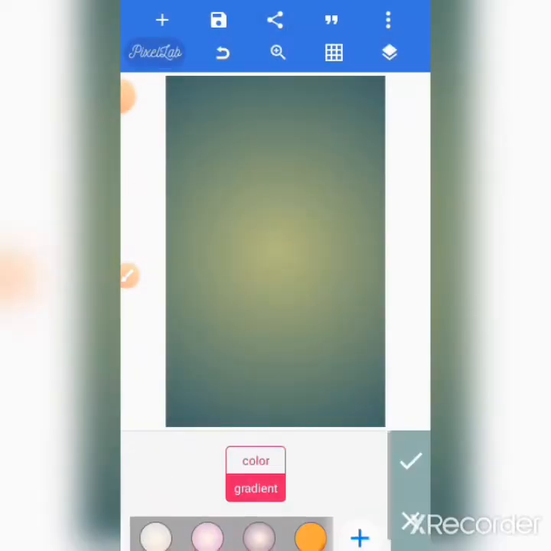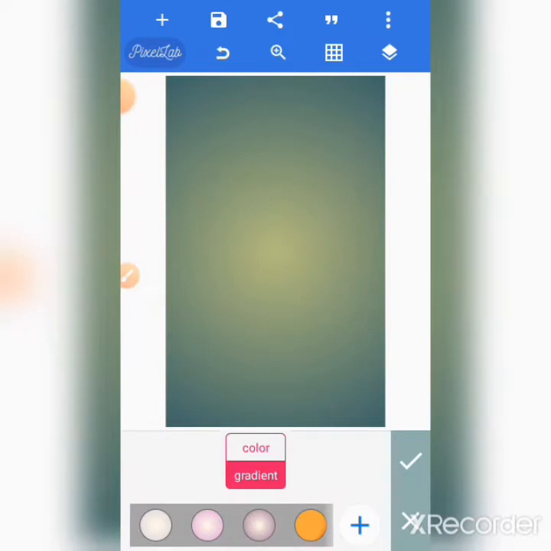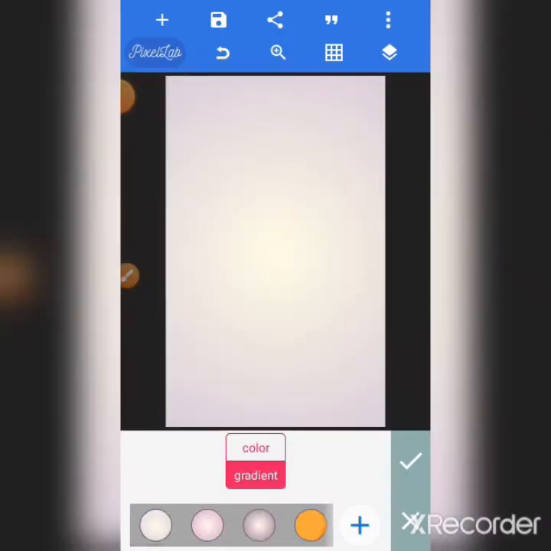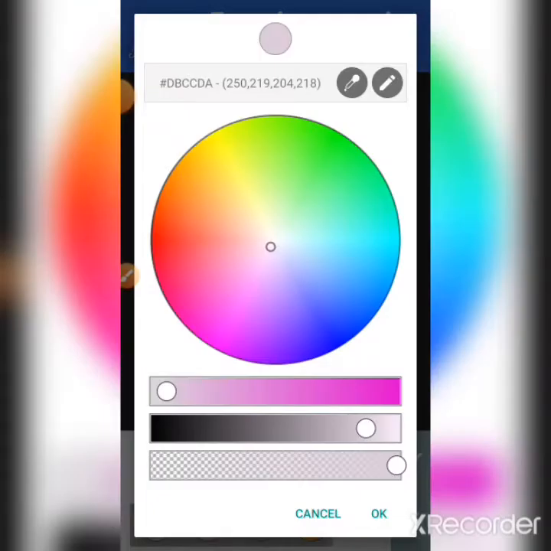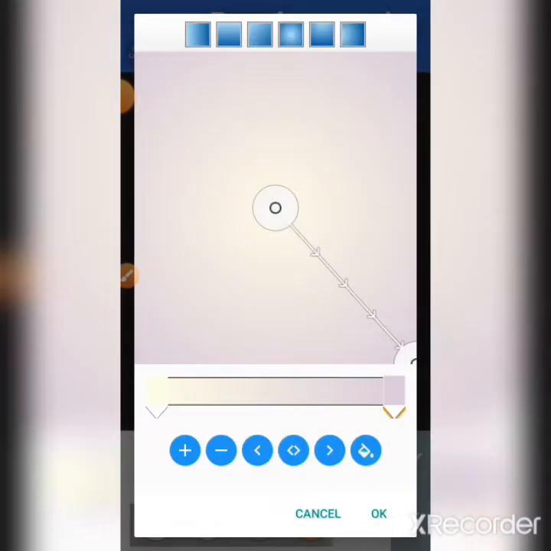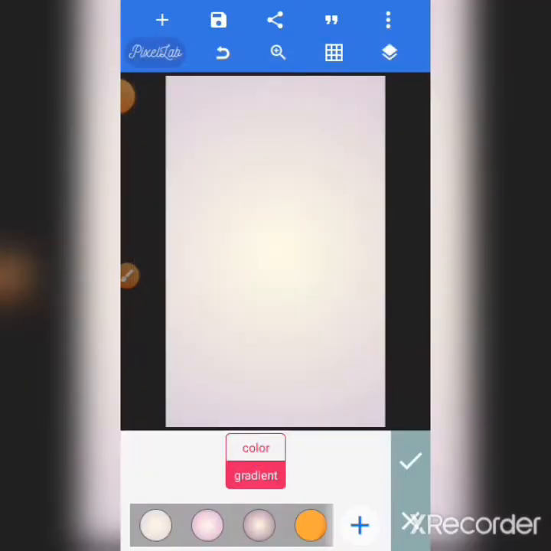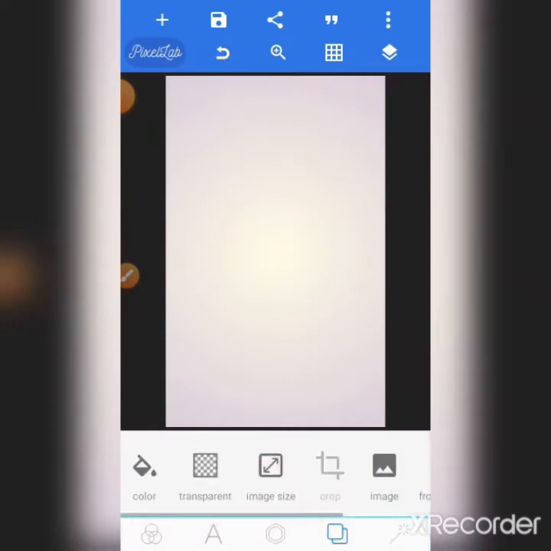and we are going to change the color. But note, I'm using gradient. I'm not using color, I'm using gradient, and I'm using this color. This is what the color is comprised of. So can you see? So that is the color I'm using. It's not totally white and it's not totally purple.